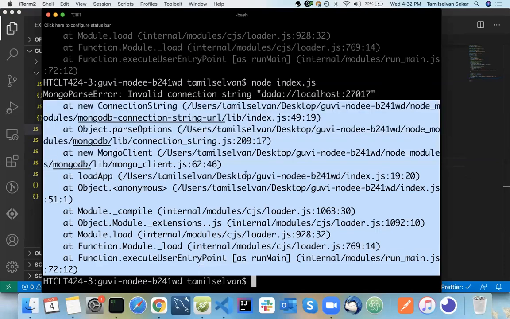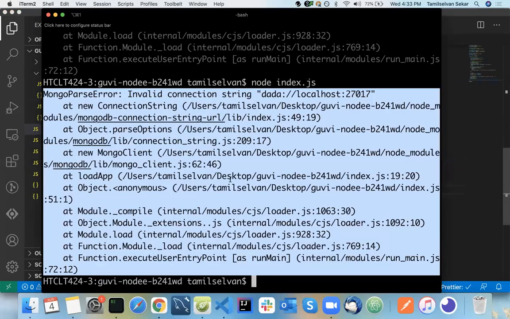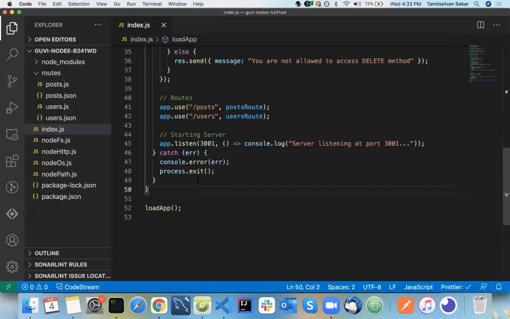But the scenario is you need to use process.exit in order to exit from your application. Else, your process will keep running in memory, whether your server is on AWS or on local. If you don't use this, it will just log your things here, but it will never end your app.